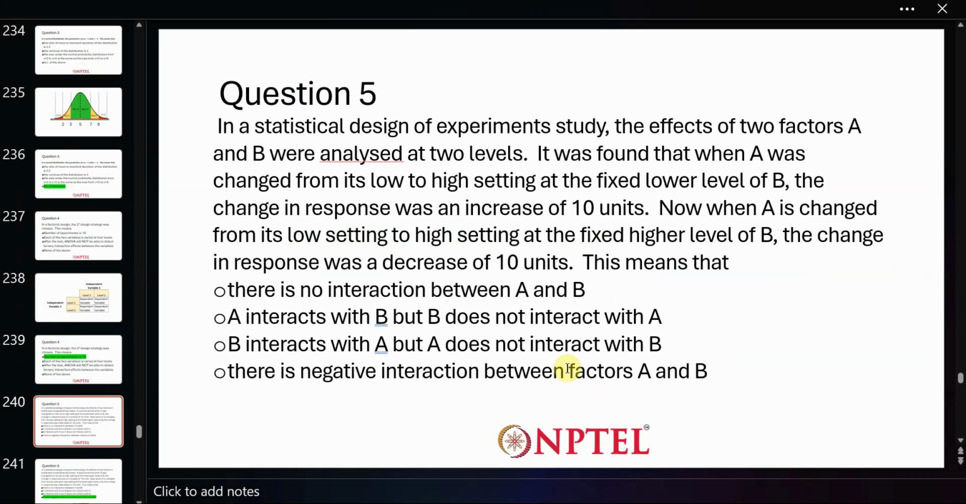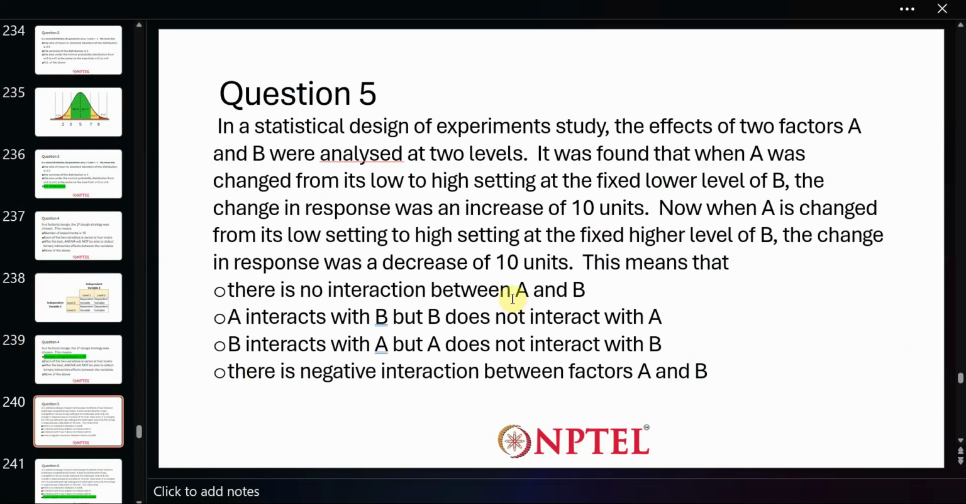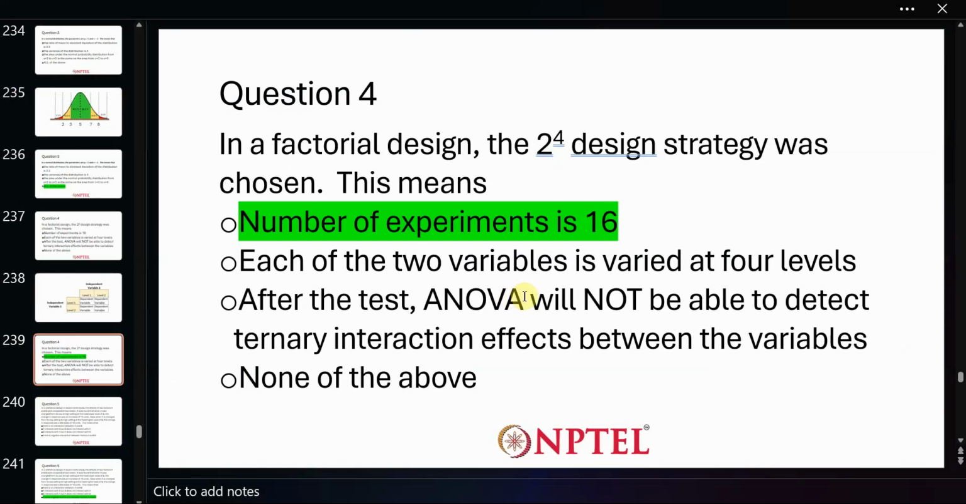Question number 5, in statistical design of experimental study, the effects of two factors A and B were analyzed at two levels. It was found that A was changed. In the previous question, what's the role of ANOVA?